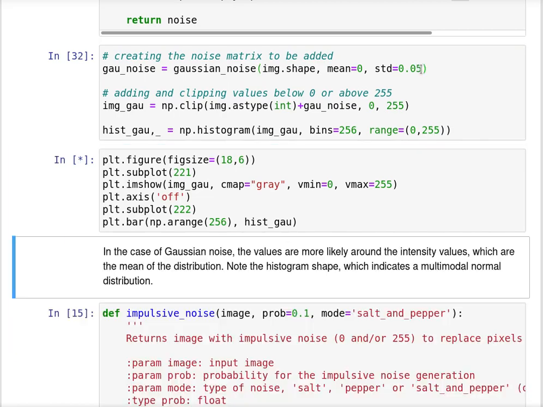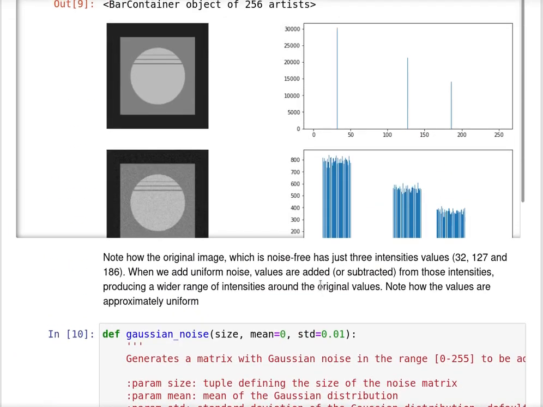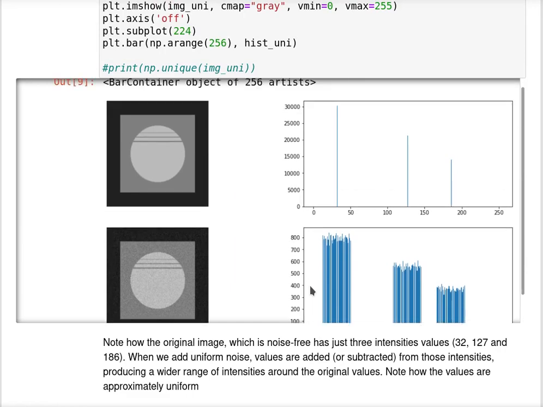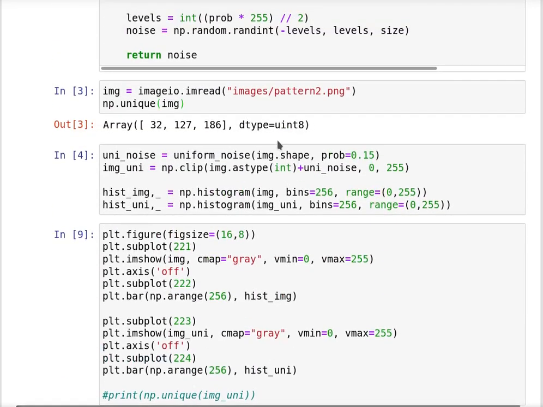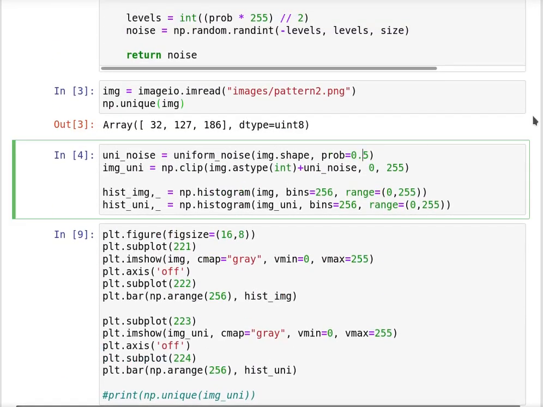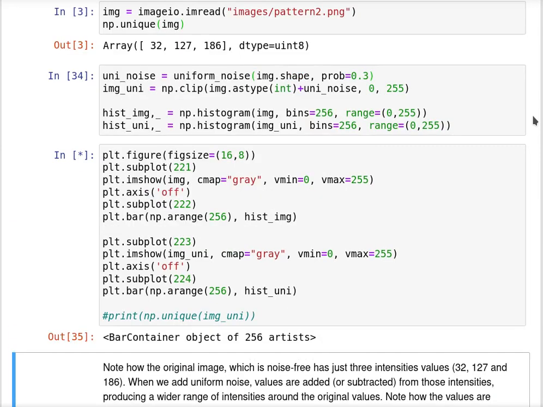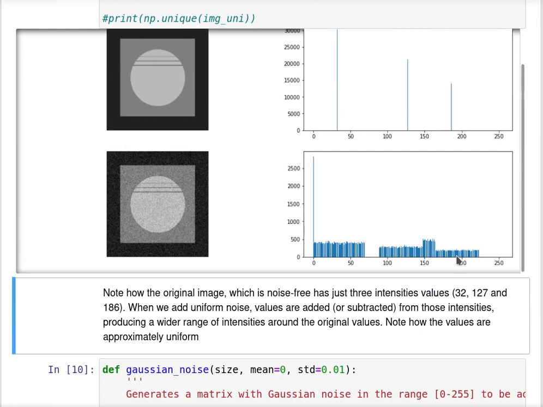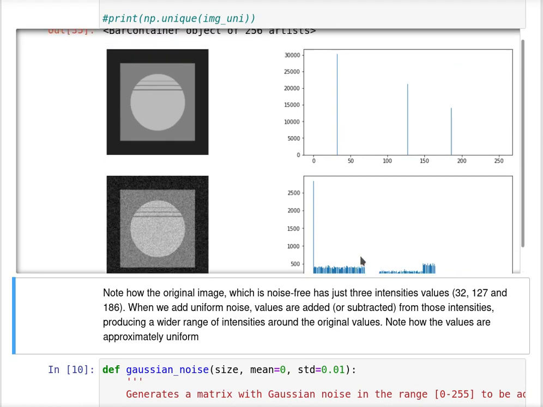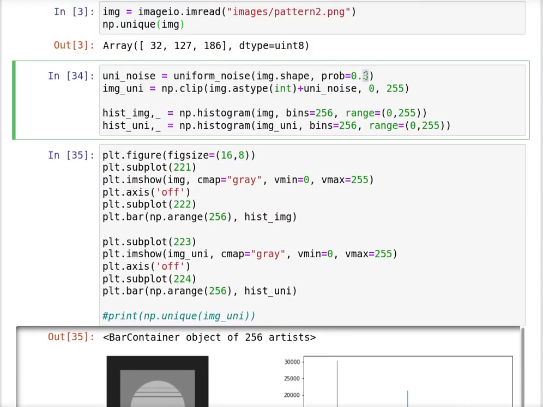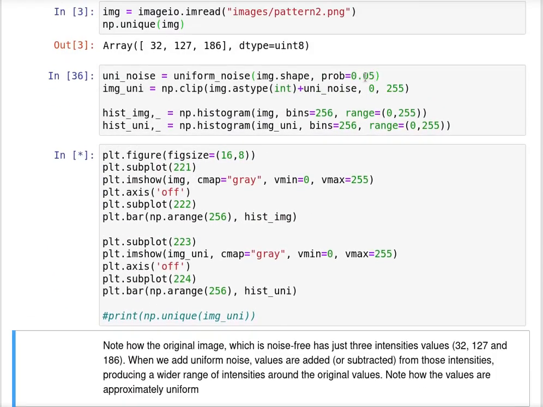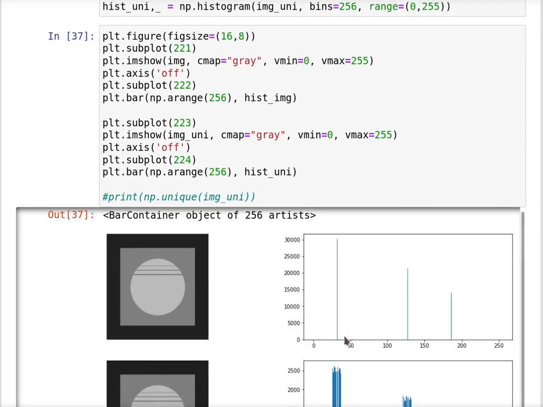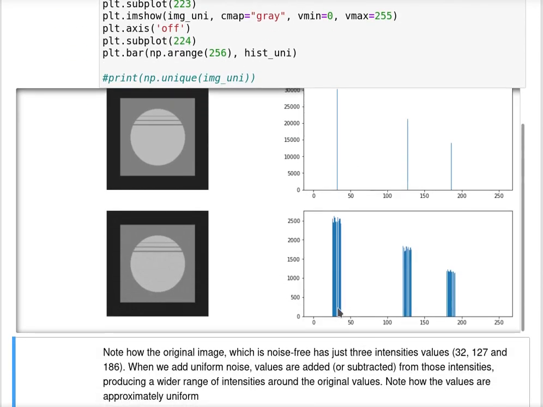Okay. The same happens with the uniform noise. If I increase it, it starts to even merge, so those values start merging with the others here. And if I decrease, then the distribution is much narrower here.